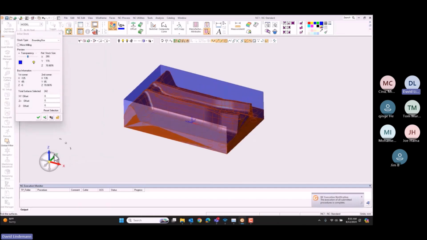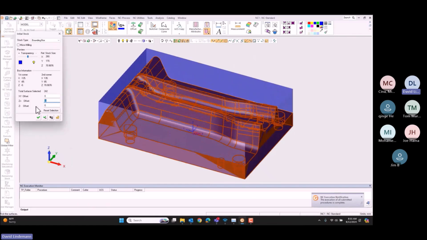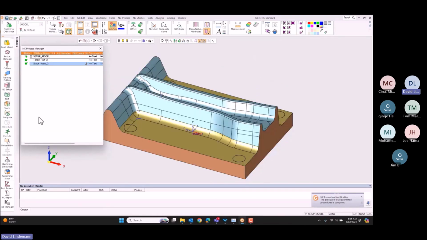We tell the system too what block we're starting with, what's the overall size. Here I want to give it a little bit of height, or call it stock, and here's a number of ways that we can build the stock. I'm just saying grab the part, throw a rectangle around it, give me 2 mil extra on top, and that's what I'm going to start cutting with.